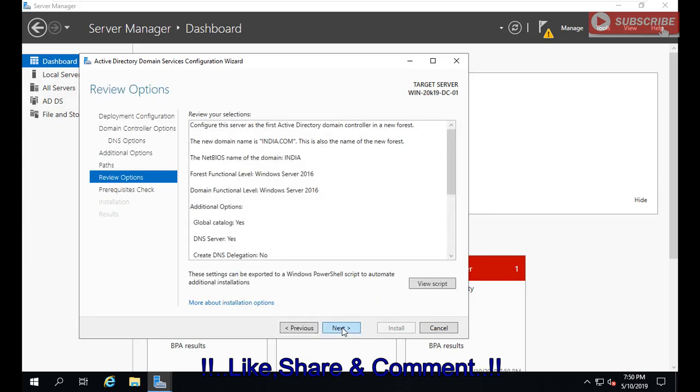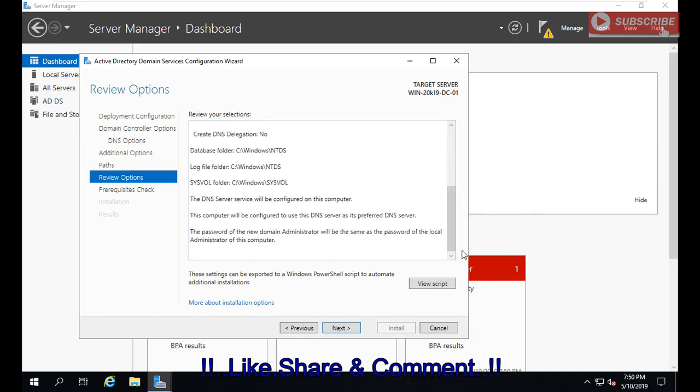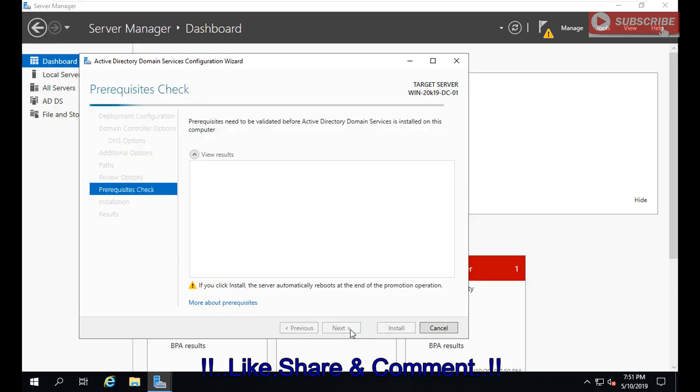And I'm just clicking next. So here you review your options, what all we are going to install on this. Okay, and just click next. If you want, you can export this to a Windows PowerShell script to automate additional installation. Okay, so I'm not doing anything. If required, I will tell you in coming up videos.